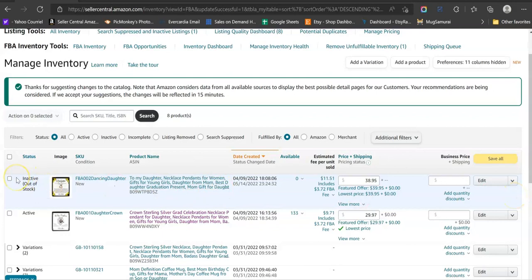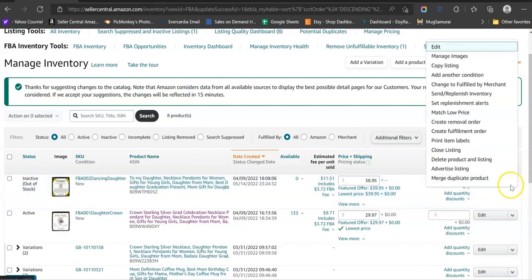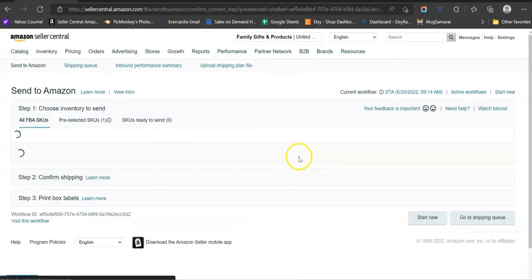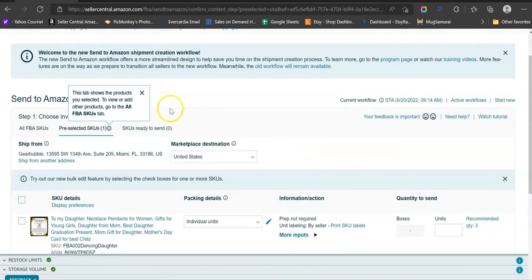If you have just created your condition on Amazon, you do have to wait until the SKU pops up like this. But once it has popped up and you see that it says inactive, out of stock, and it's here, now we can actually create the shipment. So we're going to go over to the right side of the screen, click on that black down arrow, and select Send Replenish Inventory. This brings up the shipment creation screen.